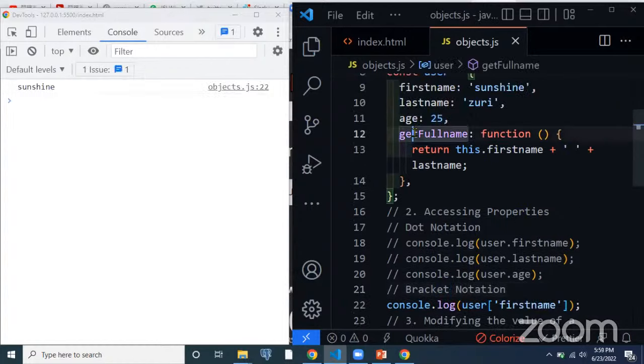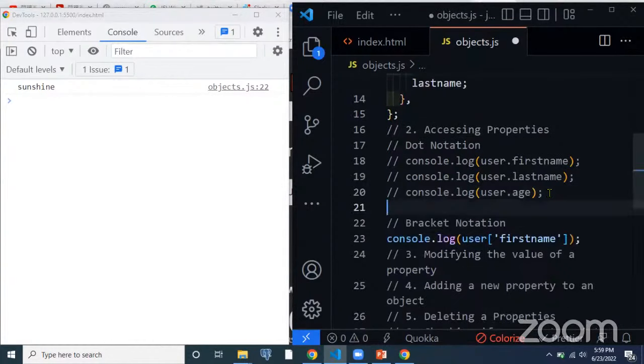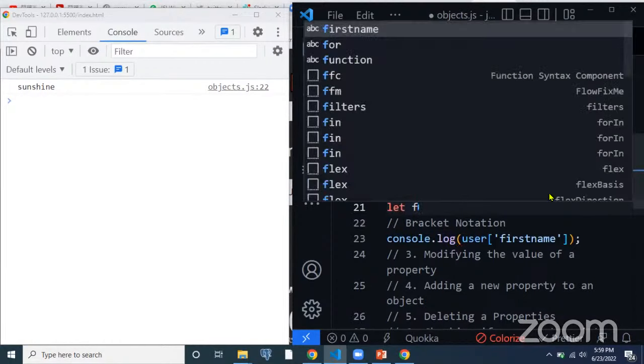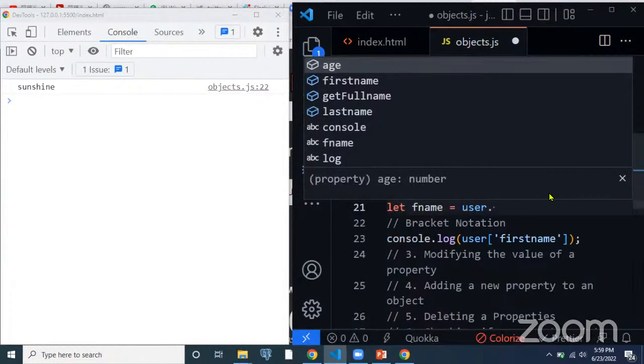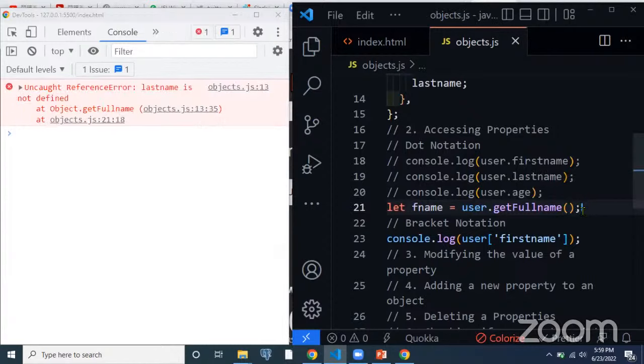Now, I want to get access to this. I will use dot notation now. I want to get access to that object. I want to call that method inside the object. So let me create a variable, full name. I will do something like this, the user dot the method name. Then I will call the function on the method like this. If I save, I'm getting a reference error. Last name is not defined.